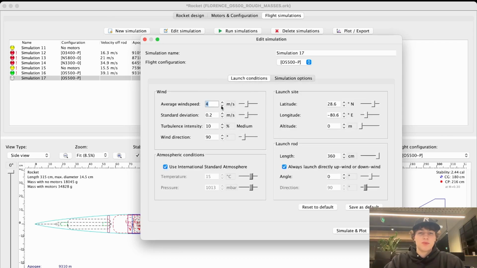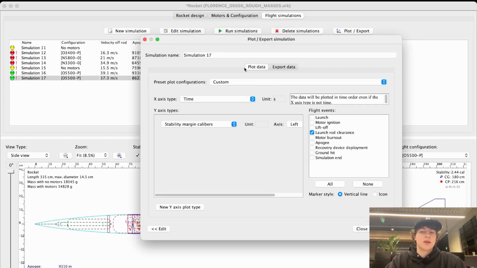Anyways, if we're happy with these conditions, we'll say it's really intense. Yeah, we'll just double it. We'll keep it at 4. We've got all these conditions. It's awesome. We can simulate and plot.